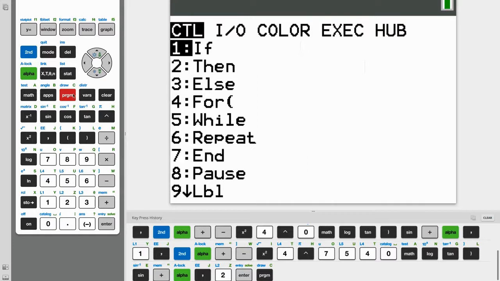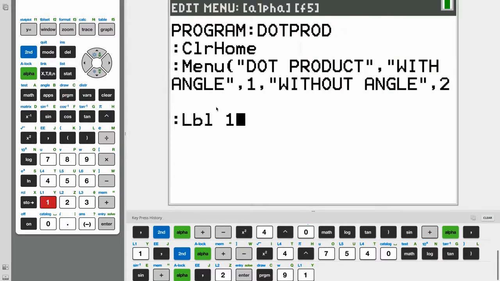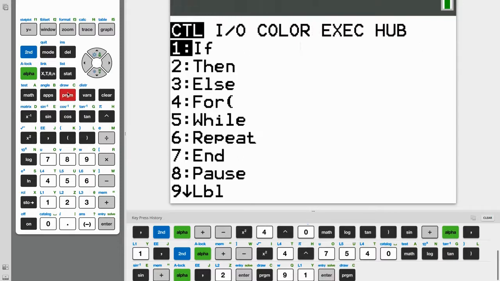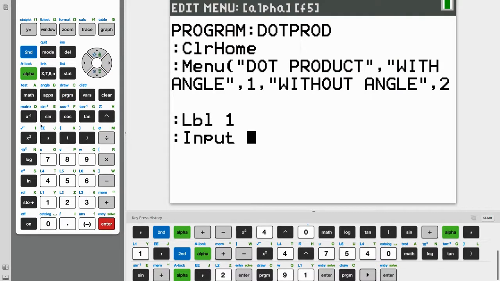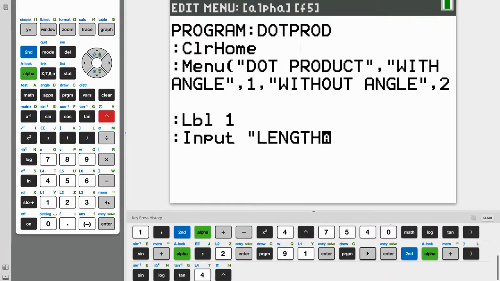So go back to program and the 9th option, label. And label 1, because with angle was option 1. And under label 1, we need to take some input. So some input. And the first input we're going to take is for the length of vector A. So the length of A.